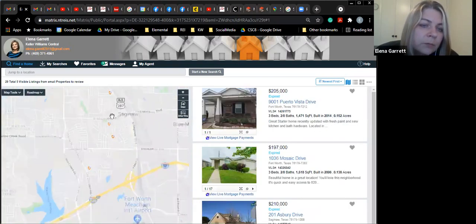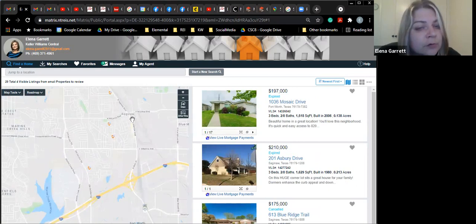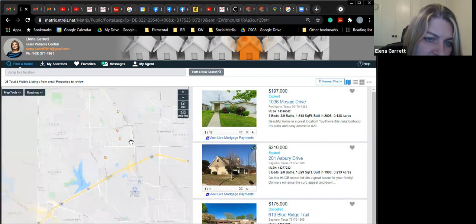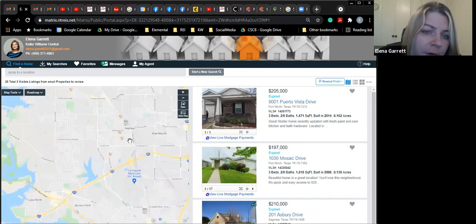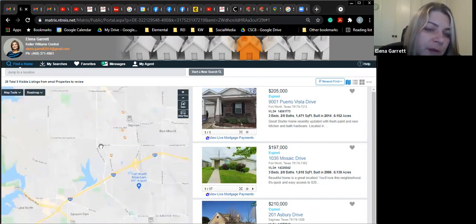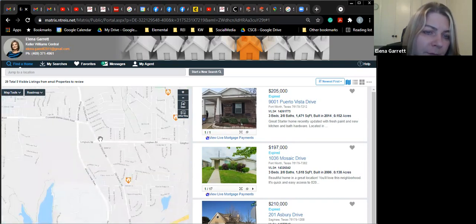Okay. Now, when we zoom in enough, we can see what the crossroads are, and if there is a subdivision name for this location, then we will also see the subdivision name at some point.